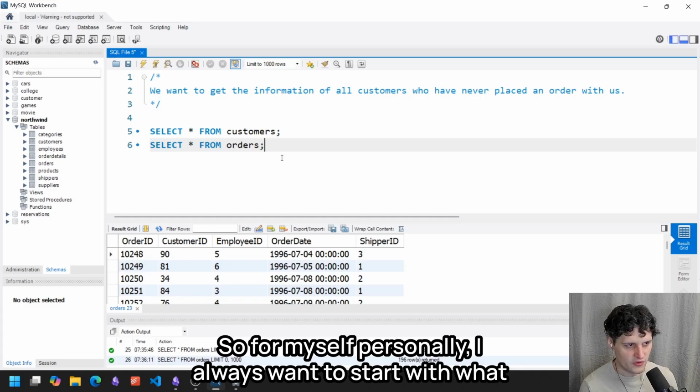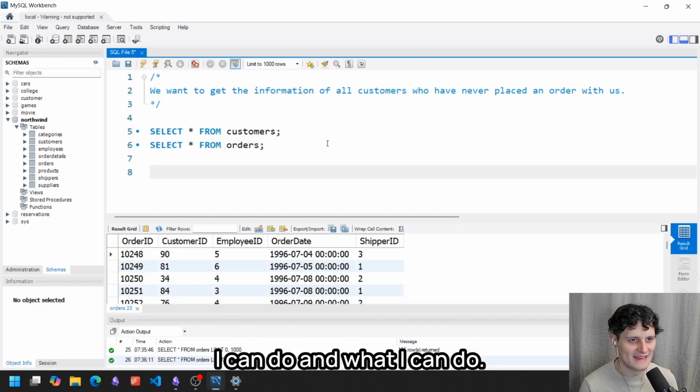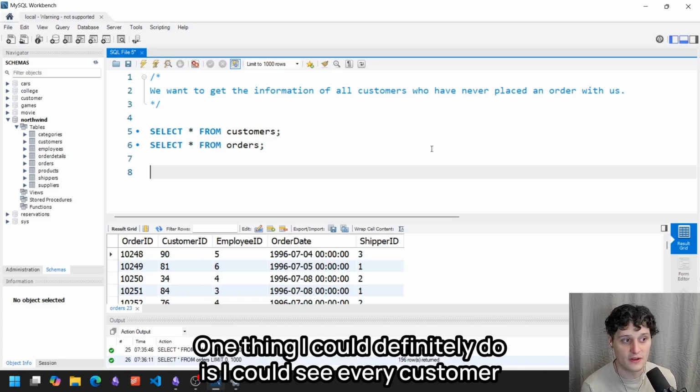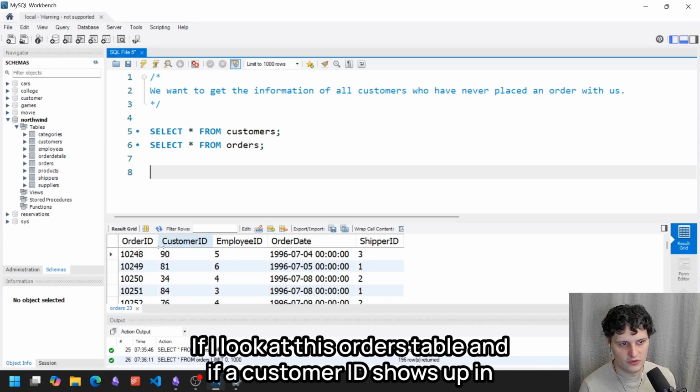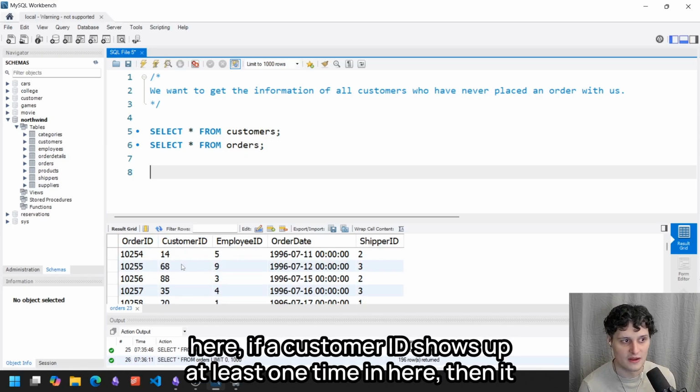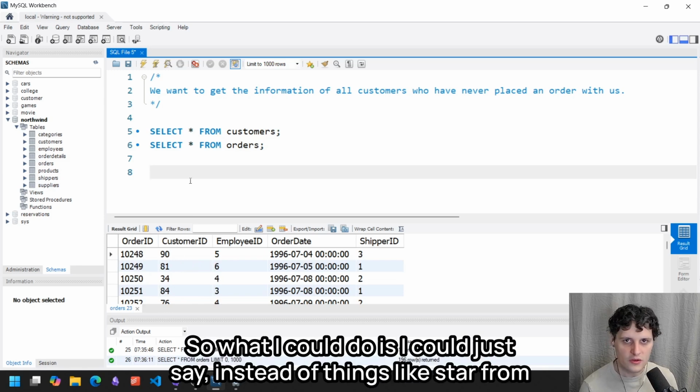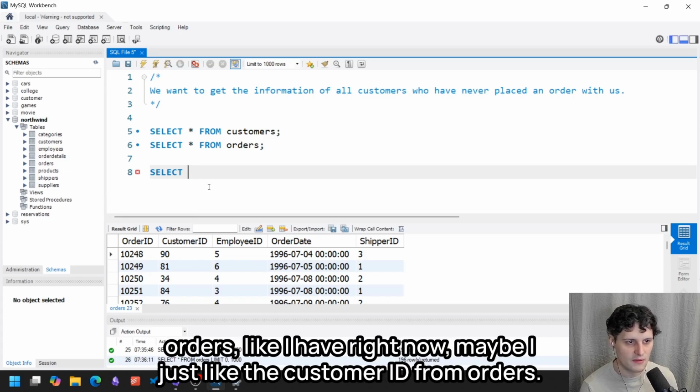So for myself personally, I always want to start with what I can do. And one thing I could definitely do is see every customer who has placed an order. If I look at this orders table and a customer ID shows up in here at least one time, then it means they've placed an order. So what I could do is, instead of saying select star from orders like I have right now, maybe I just select the customer ID from orders.